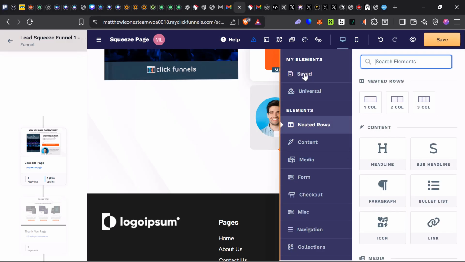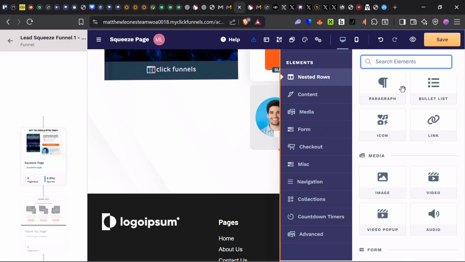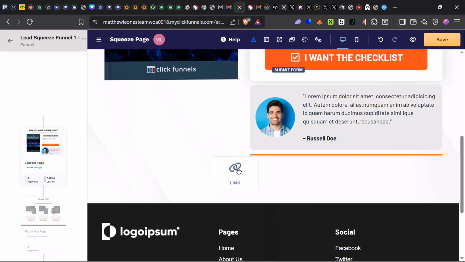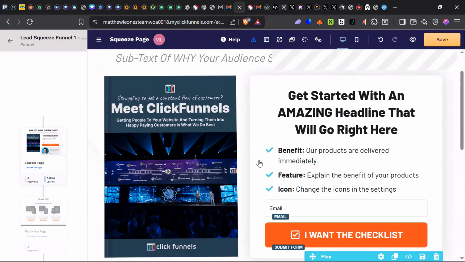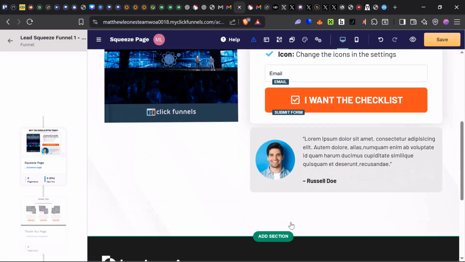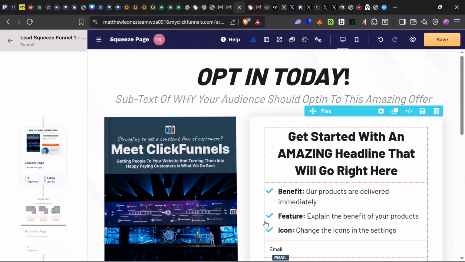And you can see underneath the element, we have nested rows, content, media, forms, checkout, miscellaneous, navigation, collections, countdown timers, and advanced. So from the nested rows, if you scroll through, you can find the content, that's the headline, subheadings, paragraph, bullet list, link. So you could simply drag this link and simply drop it here. Some elements would let you customize them, but I believe this page is actually filled up. So you're going to have to add a new section in order to have your elements show up.